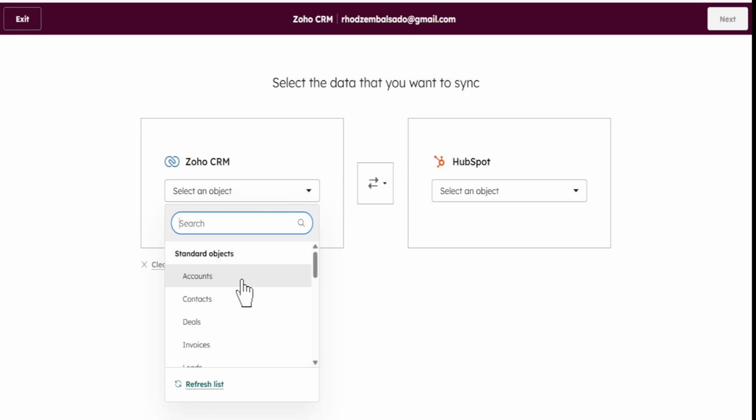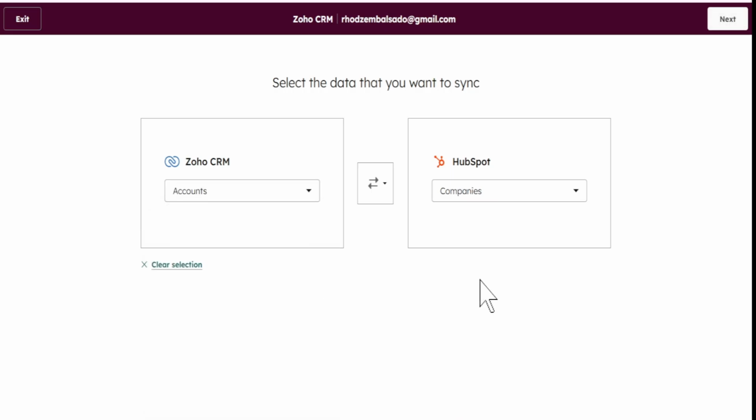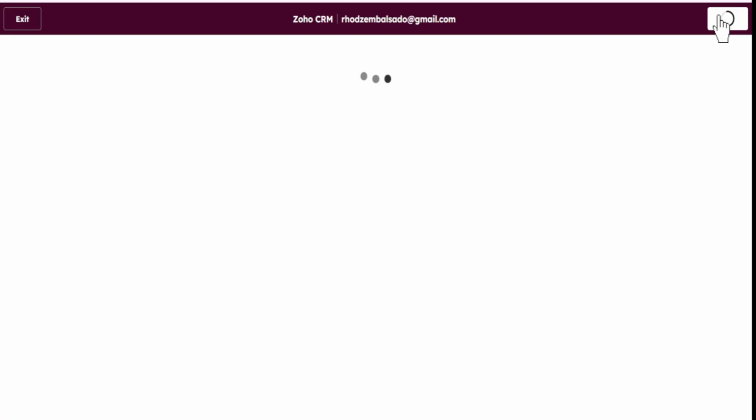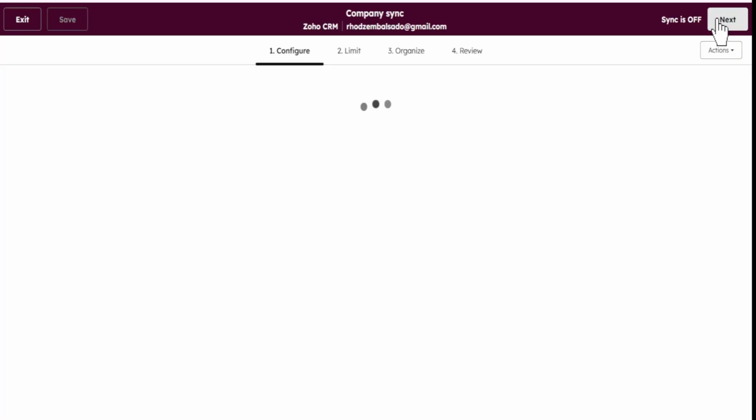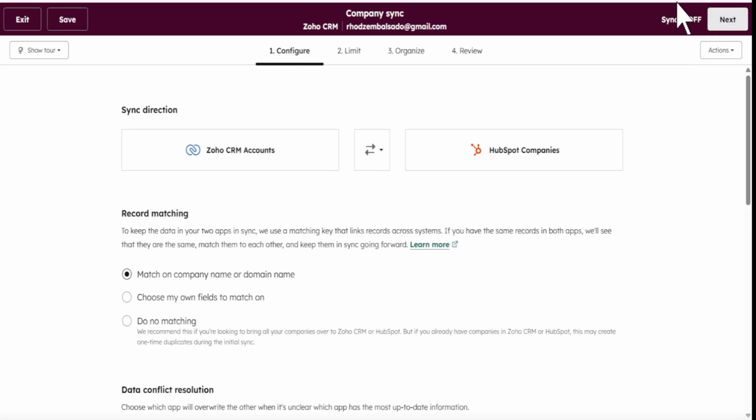Next, pick the Zoho object you want to sync. Click Select an object and, in this example, choose Accounts. On the HubSpot side, the default pairing for Zoho accounts is Companies. Confirm that this is correct for your process. If your teams use different naming or custom fields, you can tailor mappings in the next steps. Click Next to open the Company Sync Wizard.